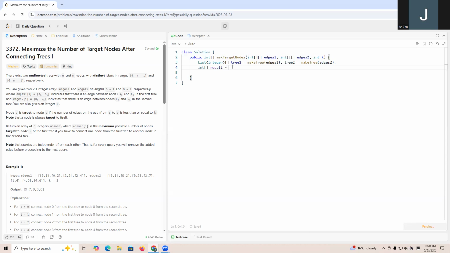We also have a function called getCount. For this one, we pass in tree1 and count the nodes whose distance is smaller or equal to k in tree one. We also have answers, where we reuse this function getCount with tree two, but now we use distance k minus 1. For the final result, from tree two we just want the maximum and add it to every element of the result.